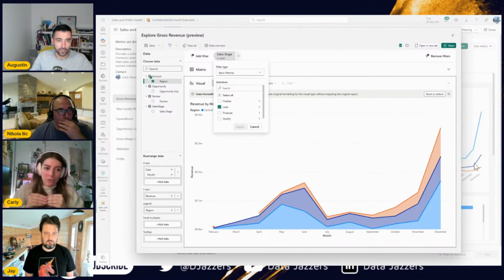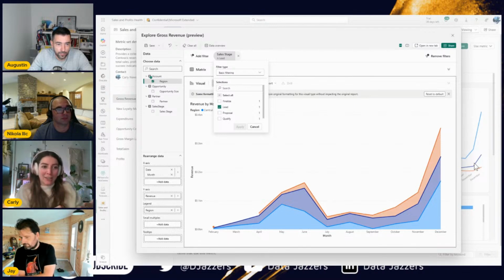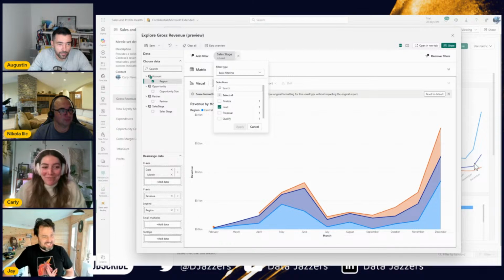And this is really powerful because one, it starts to eliminate that bottleneck that we often see between our business users and our report creators, right? I don't have to go back to Jay every time and say, hey, can you add this page? Hey, can you add this visual? I always do.